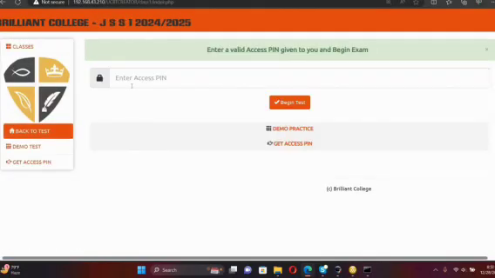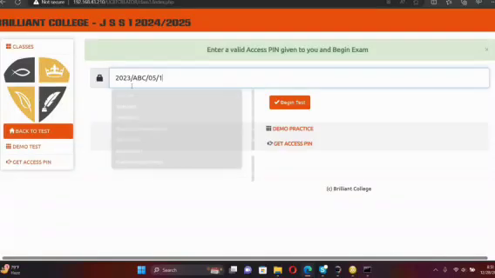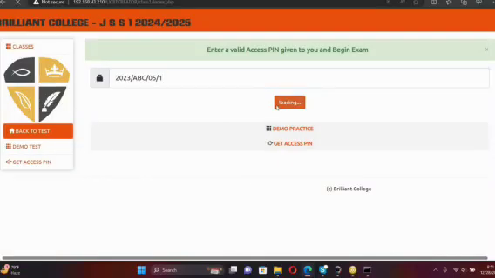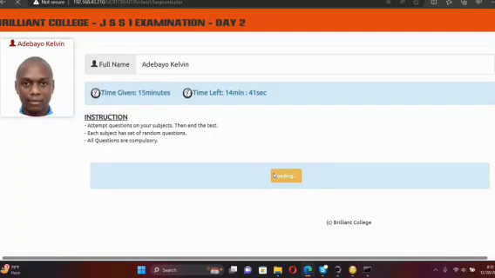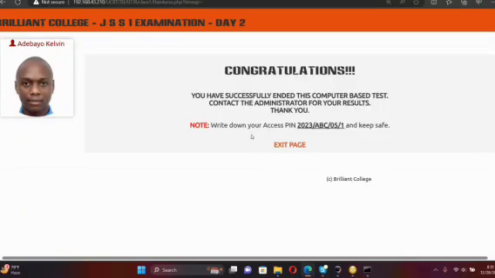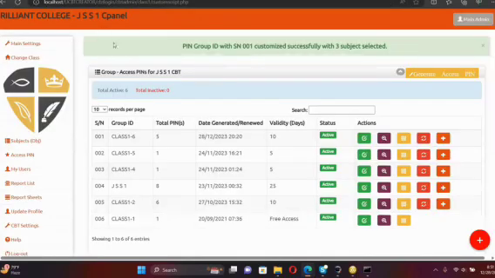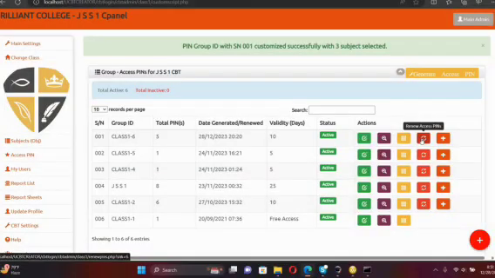It will take the student back to his score, or back to this particular page. The reason why it's taking the student back to the particular page is because you've not done one thing. There's one thing that's supposed to be done after customizing for day 2. Click on renew access pin so that you prepare it for the new day exam, and all this that you have done here will now take effect.